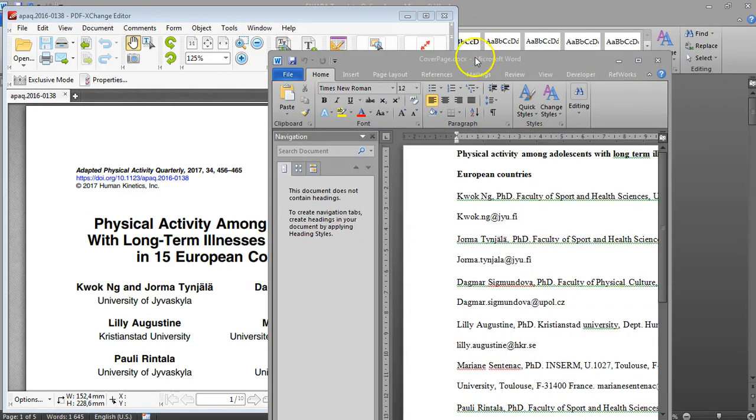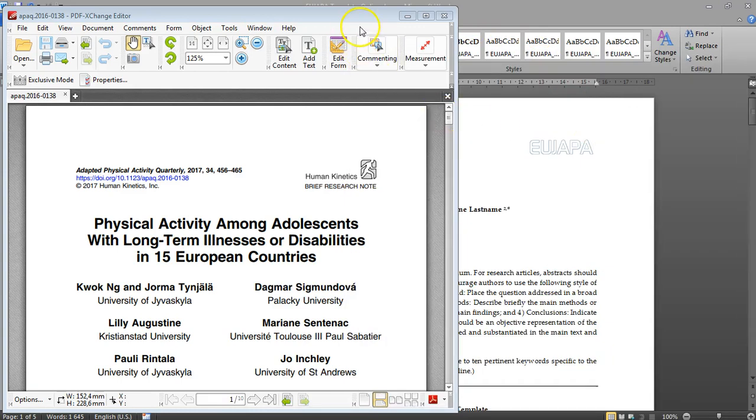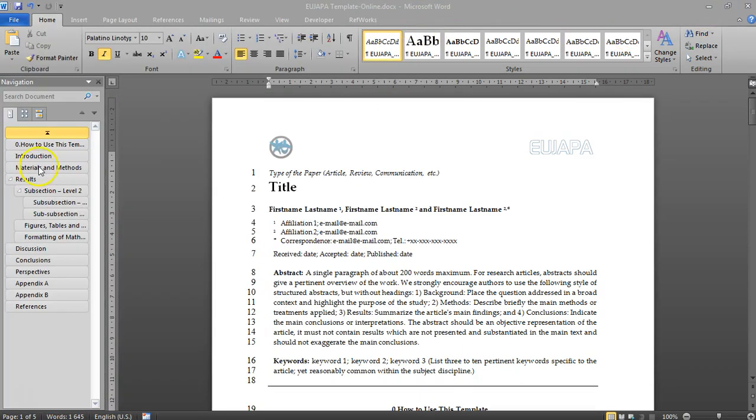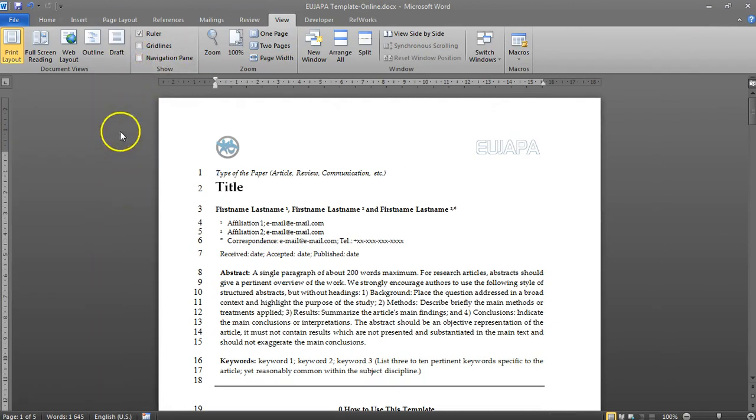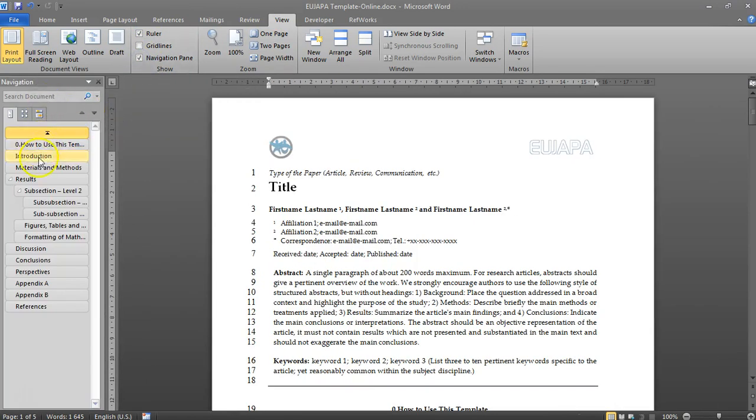I'm going to be showing you some of the text to convert over using the template. First, before we do that, I'll just demonstrate how to use the template. First of all, you will have the possibility to see the navigation pane, which used to be called something else in version 2007 and before. If you click on View and the third box, you'll see the possibility of how to navigate through the document.